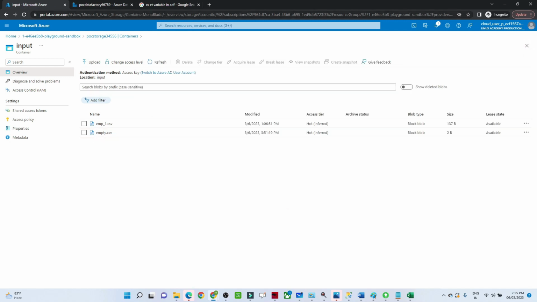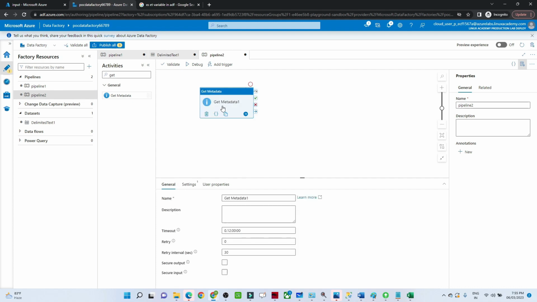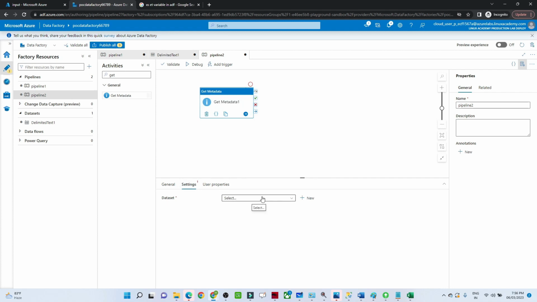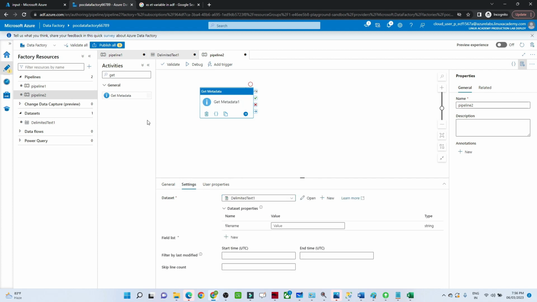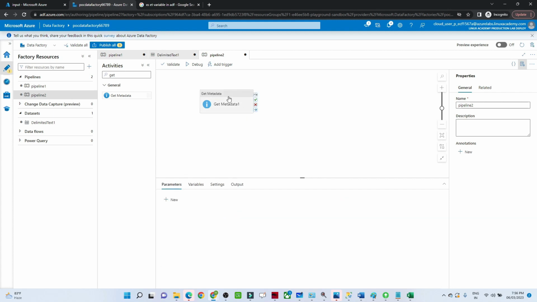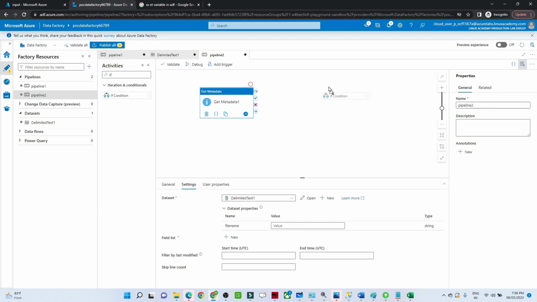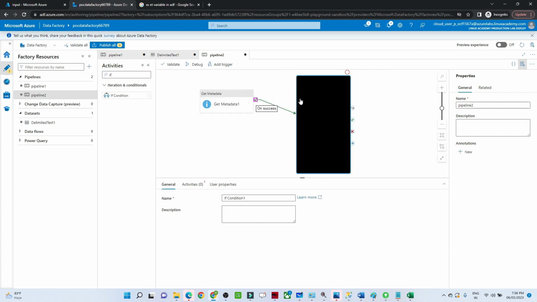Now I will go to my data factory. I have created one pipeline. First I will search for get metadata. With the help of get metadata we will get the metadata information about that particular file. I have one dataset which points to the Azure blob storage. Here we have to pass the file name; suppose we pass that during runtime only. Now I will use an if condition activity. I will try to join this.